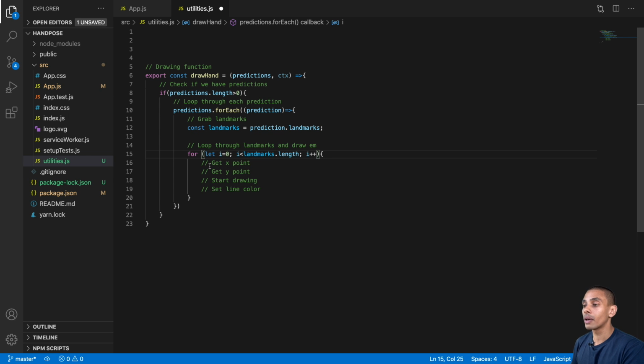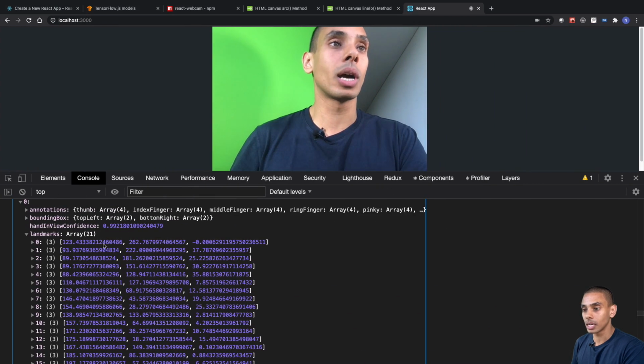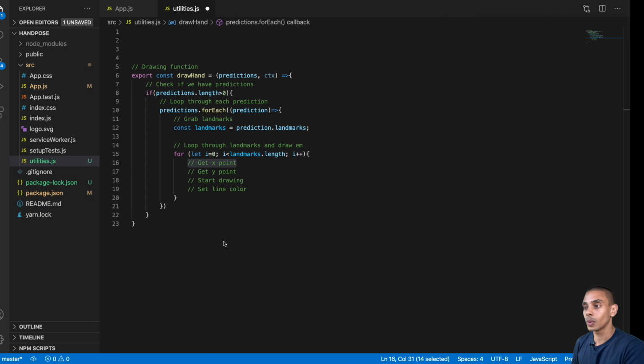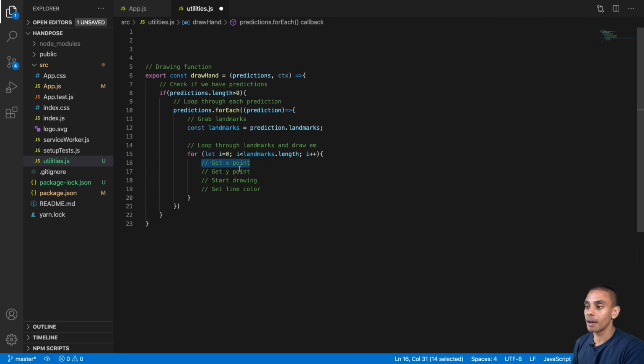To draw them, we're first up going to grab our x point, which is going to be our first value, and then our y point, which is going to be our second value. This is our z value, which basically allows us to draw it in 3D as well, but we're just going to work with our x and our y value, and then we're going to draw it. So let's do that.